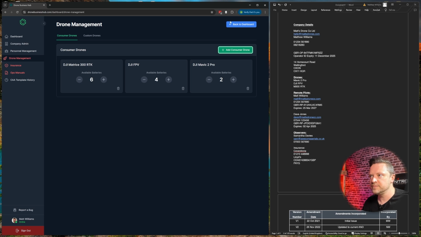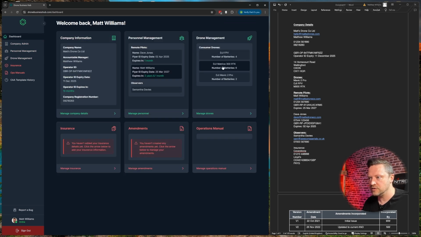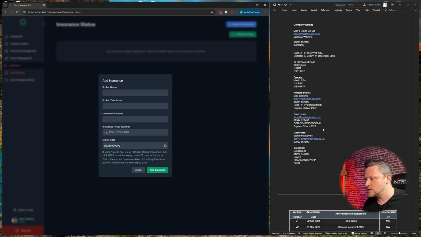That's all of our drones in. I'll click back to dashboard, and we can see those are in there, and we can add and remove those as we need to. Next, into insurance. We go into insurance, add new policy.